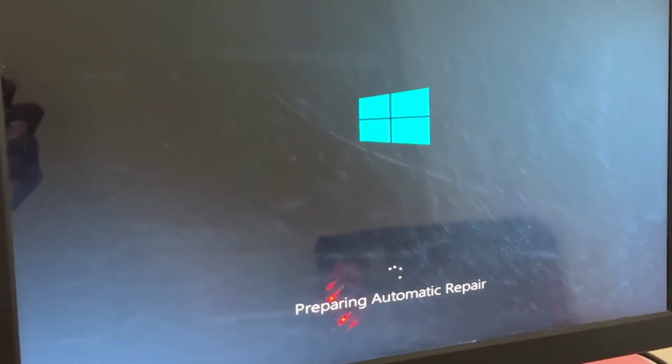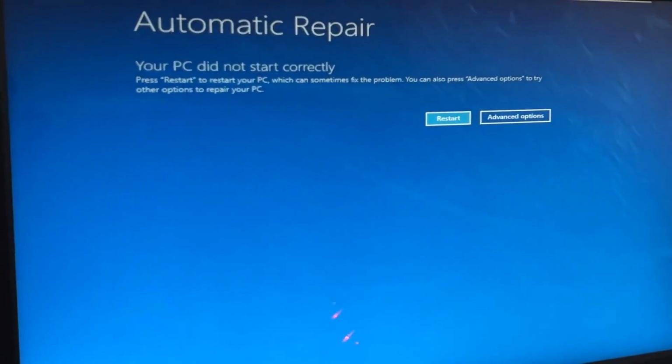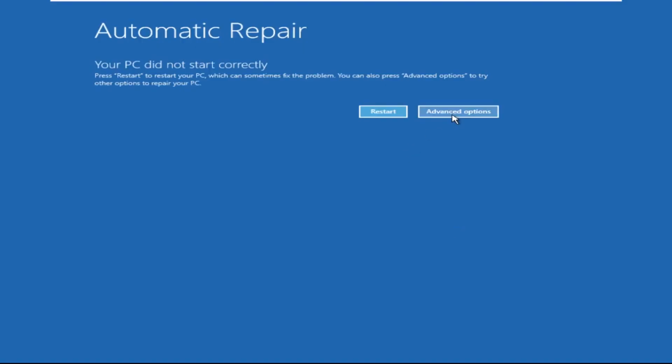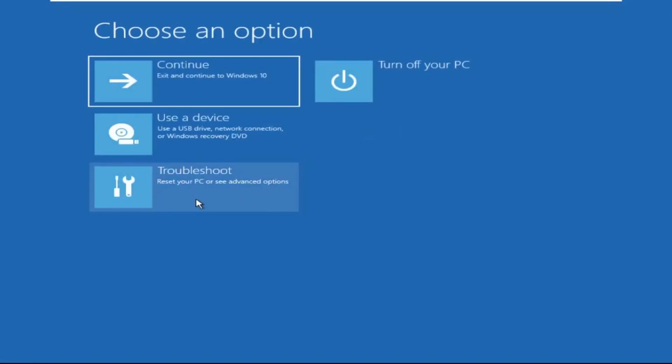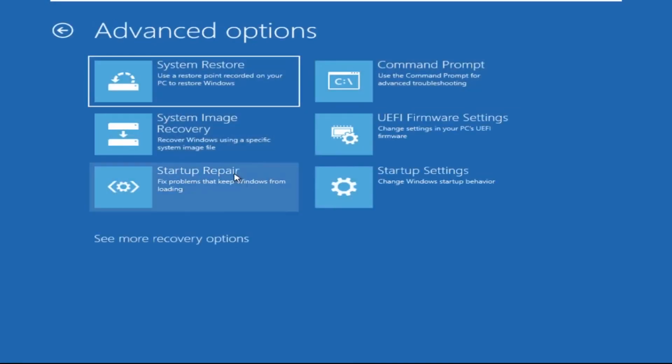Hey guys, no need to fear the blue screen error. We have the solution to get you back on track. Just follow my screen to fix this issue. Now click on Advanced Options, then select Troubleshoot, select Advanced Options, and then select Command Prompt.